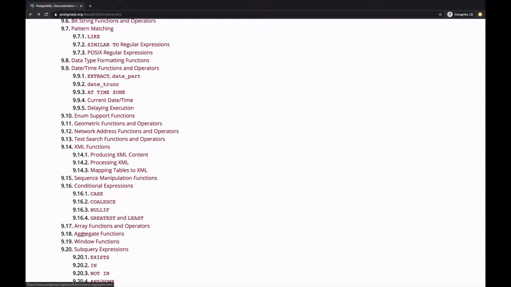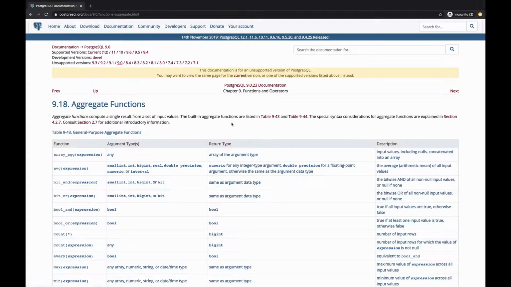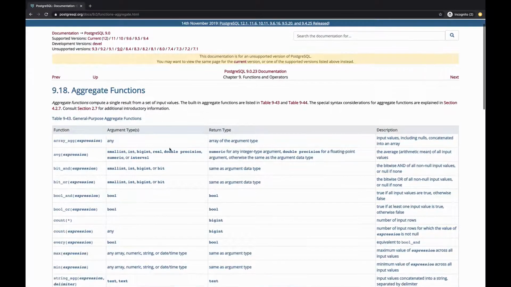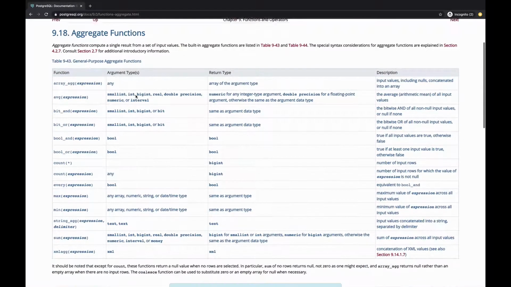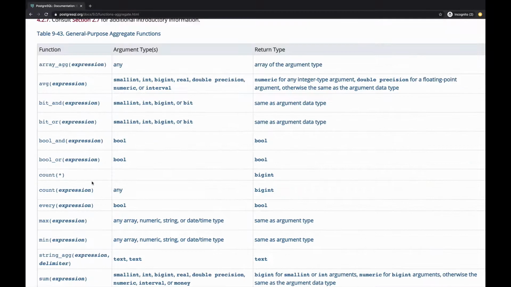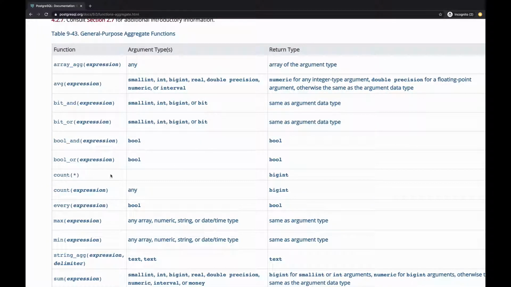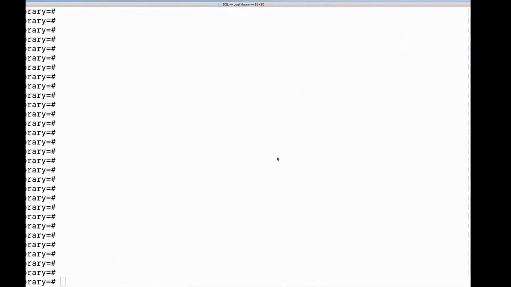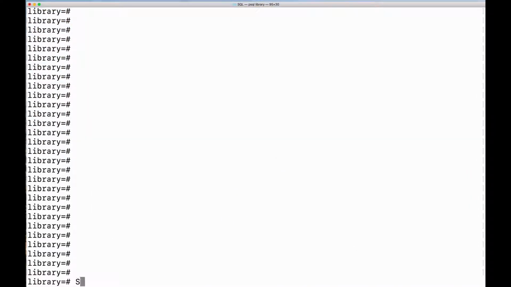Next up, we'll take a look at something called aggregate functions in Postgres. So these are functions that will compute a single value or single result from some set of inputs. The most common one that you'll see in a lot of tutorials is count. We can use count in the simplest way just to count how many rows we have in total.